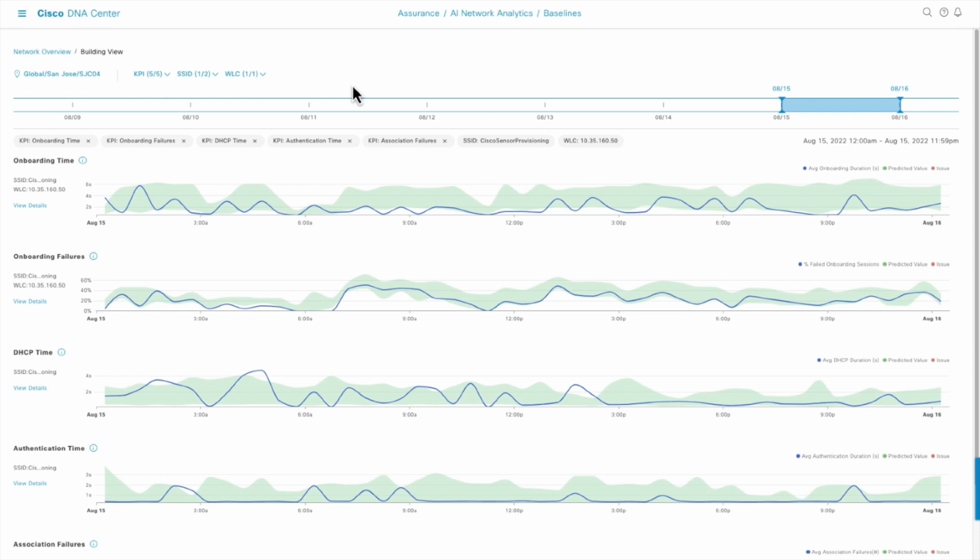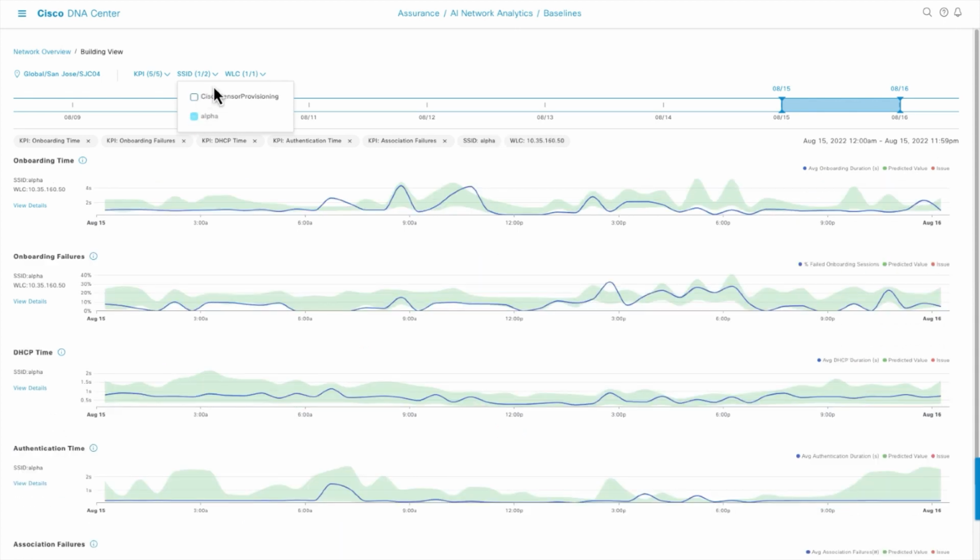Once the network admin drills down into a building, they can view the baselines for the different onboarding KPIs. They can select the onboarding KPIs that they want to see the baselines for here. In this case, all of them are selected. They can also select the SSID for which they want to see the onboarding KPIs, as well as the wireless LAN controllers, if any, for this building.